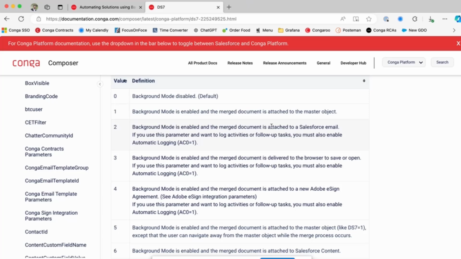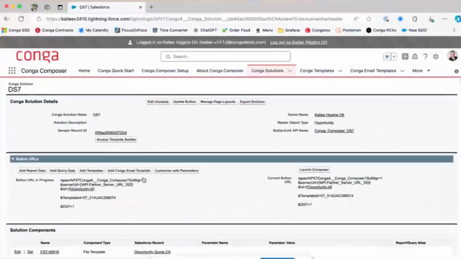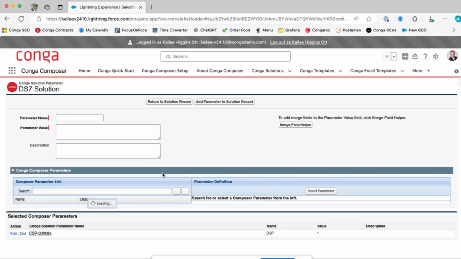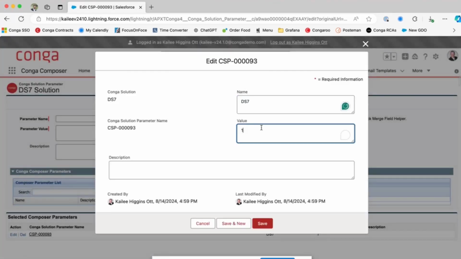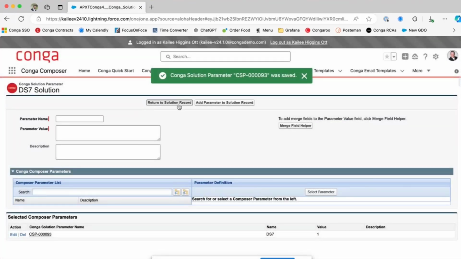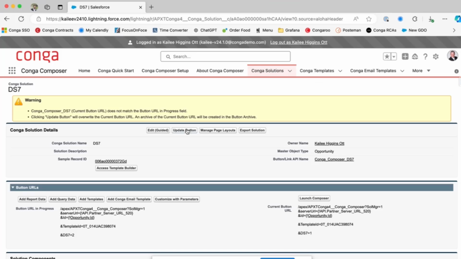Background mode is enabled, and the document is attached to a Salesforce email, and that would be DS7 equals 2. So let's go try that on our solution. We'll customize with parameters. We'll press edit on our already made DS7 parameter, and we'll change the 1 to a 2. Click save. We'll return back to the solution record, update our button again.